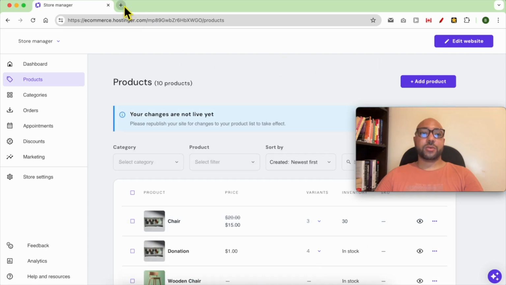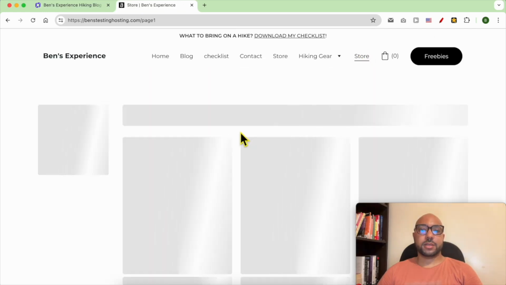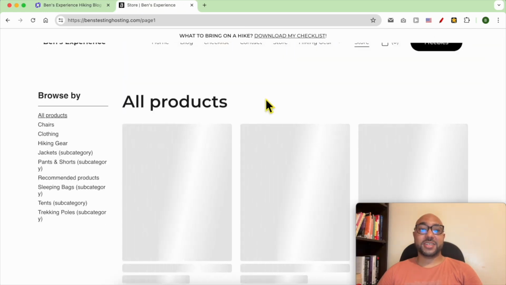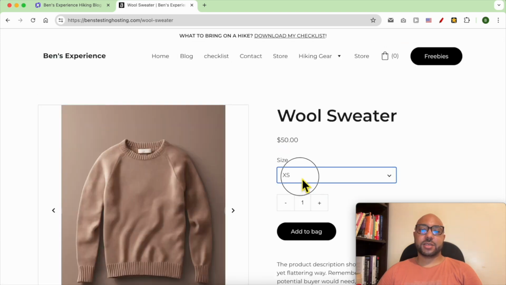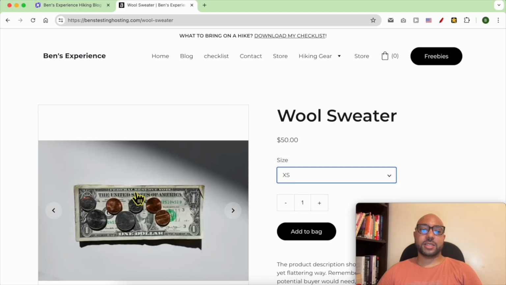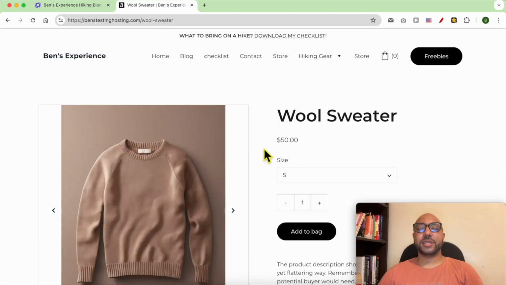And let's check my website. This is my website live. Go to Store. Let's find my product with the variants that I just edited. Here it is. For the size small, I see this image, and for the X small, the image automatically changes. And this is how to add images to product variants in Hostinger Website Builder.